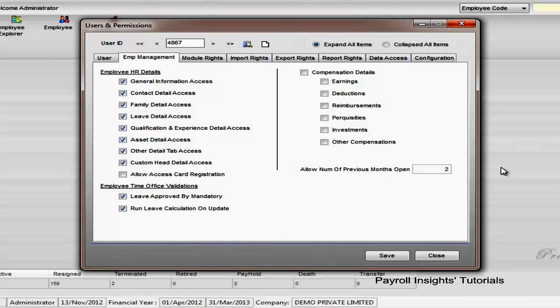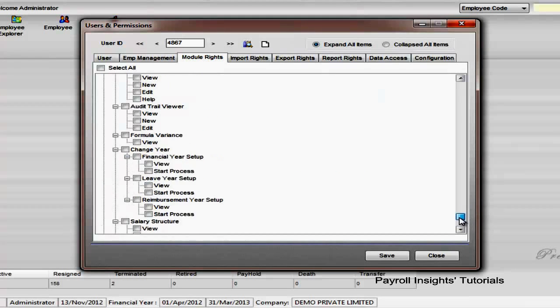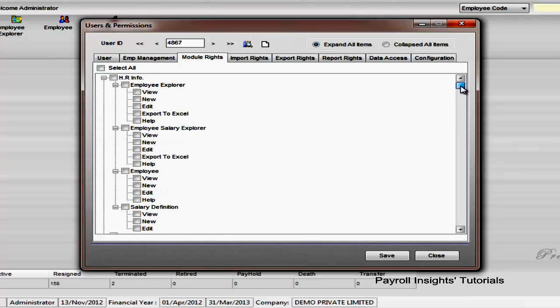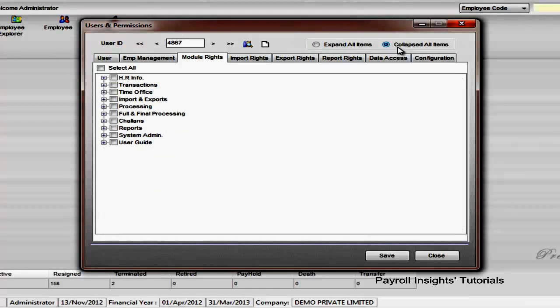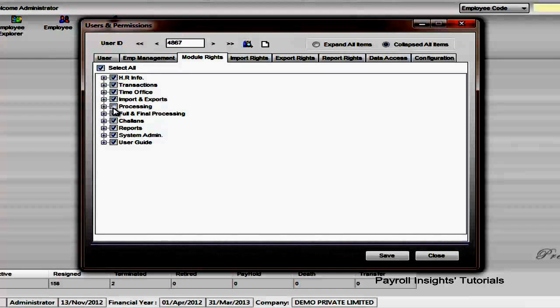particular user can open. Next, we have module rights, which contain a list of available modules from which you may choose the desired module that you want to be accessible to that user. Searching from the list can be hard, so we have options to expand all items or collapse all items. Suppose we select all modules, but processing and full and final processing is not given, so that particular user won't be having processing and full and final processing module available to him.